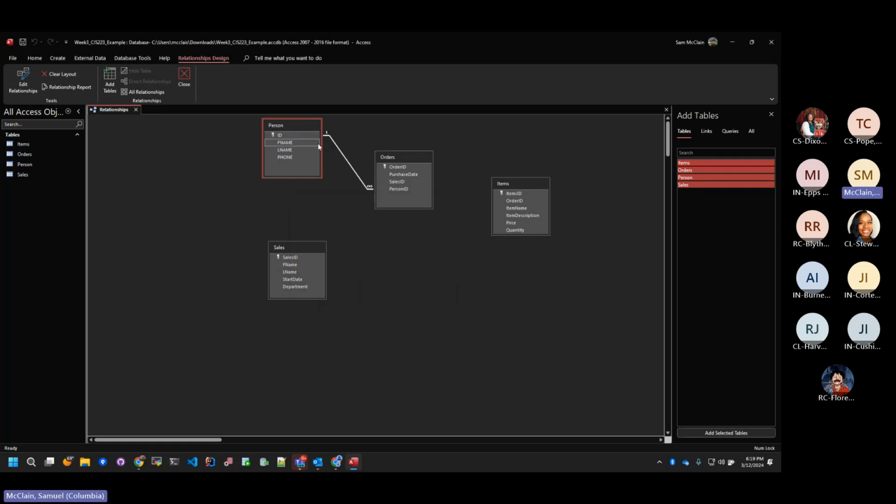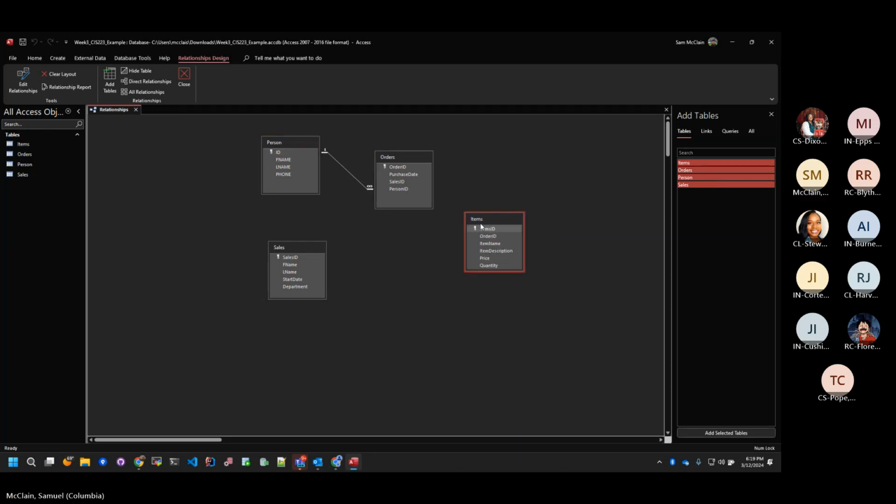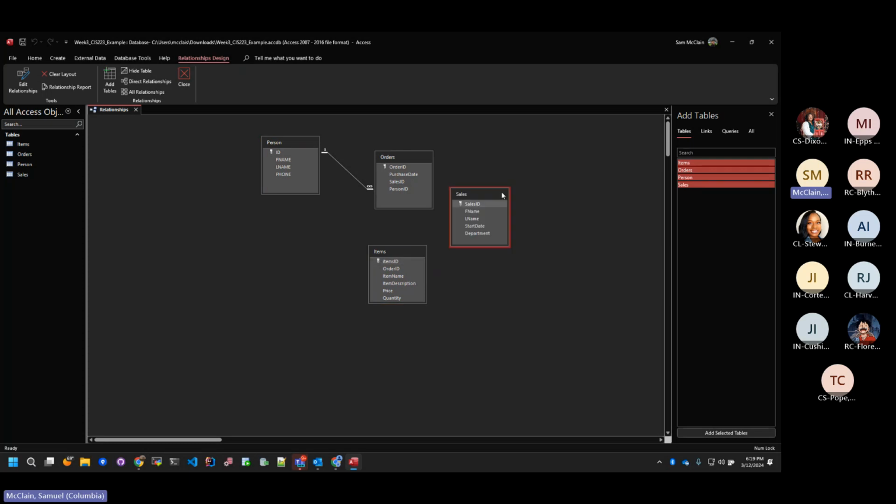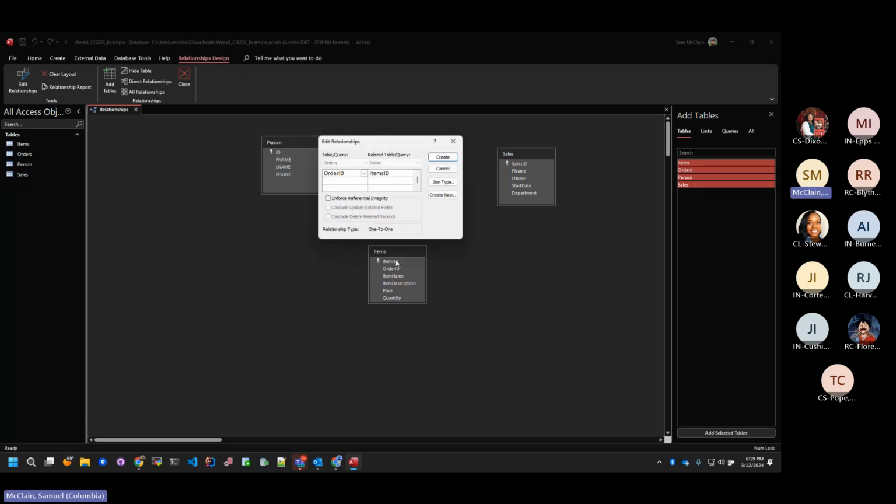And you'll notice we have that nice little bar that comes down, and it looks like a 1 on the left-hand side and a many or an infinite symbol on the right. What that means is we have one person can have many orders. Well, we also can have one order can have many items. Correct.